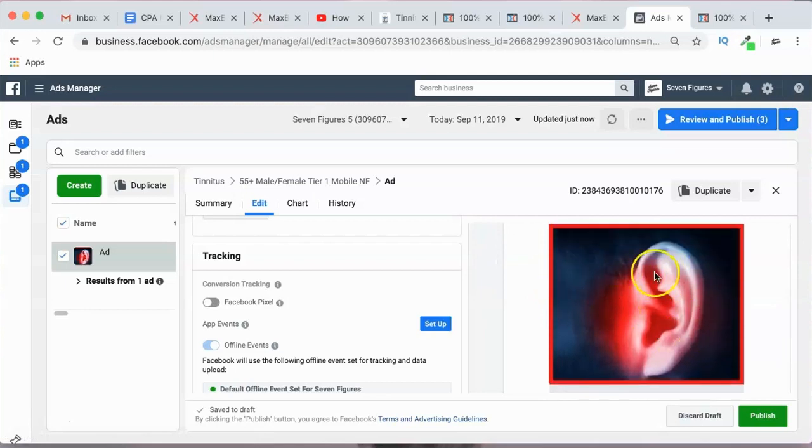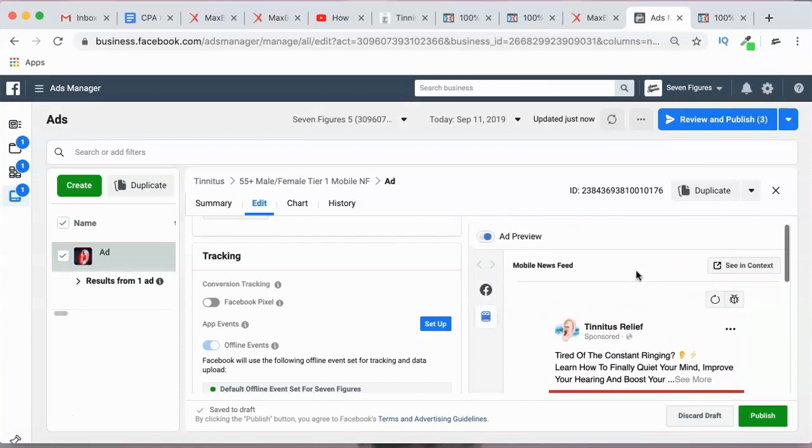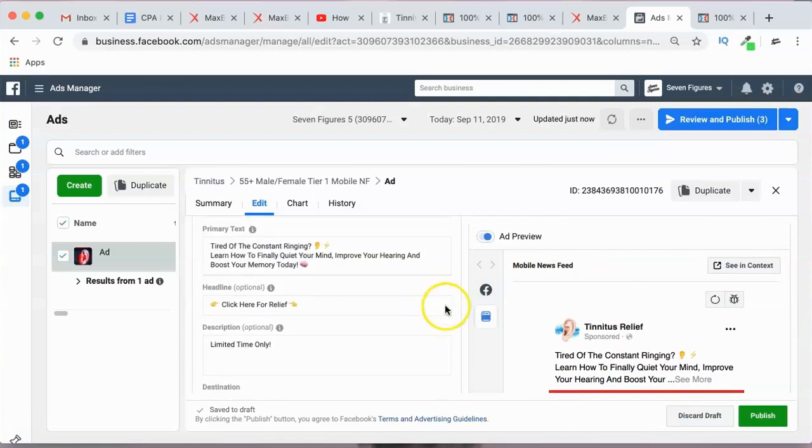Oh, and for the image, all I did was literally just search Google for tinnitus ringing, and I found this and went to canva.com. Similar to Photoshop, literally all I did was just add a red border to it to make it stand out. And this is something that you can actually just go and use. It's a done-for-you campaign you can go use today and get up and running.